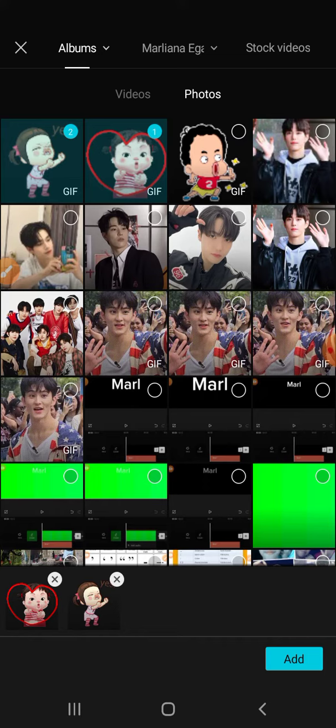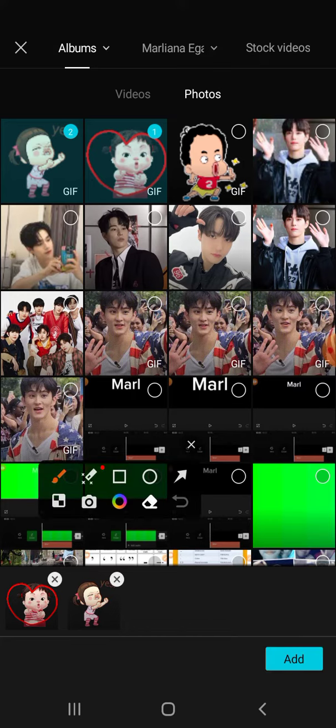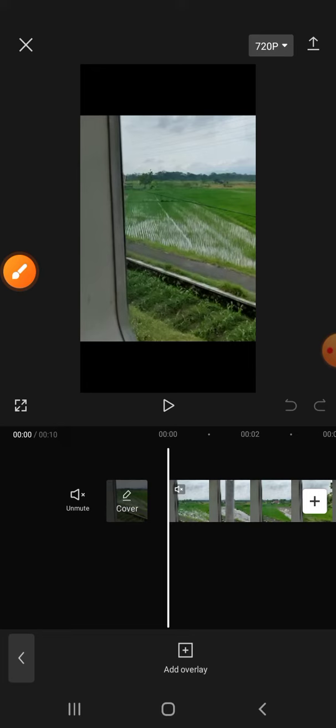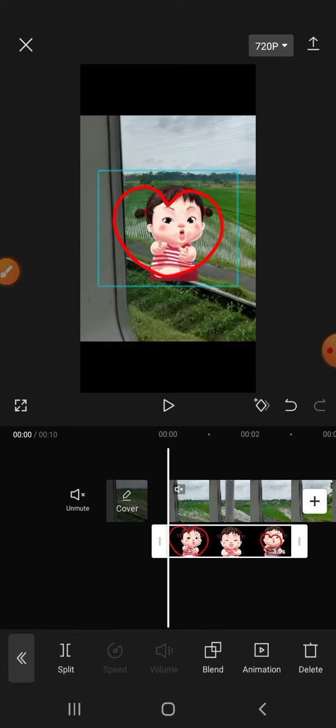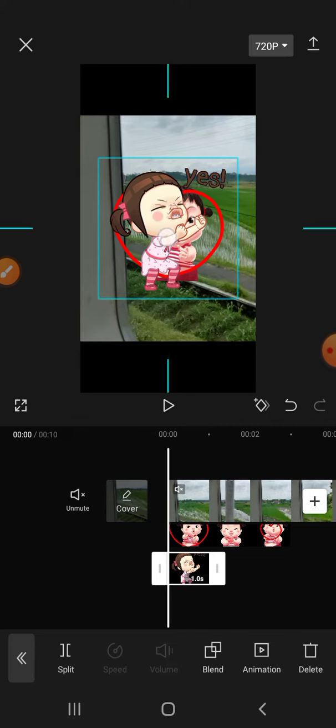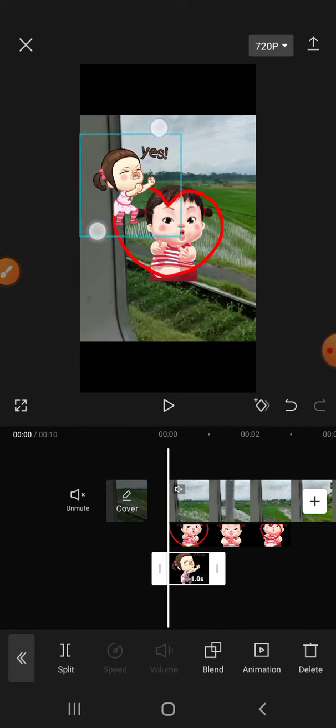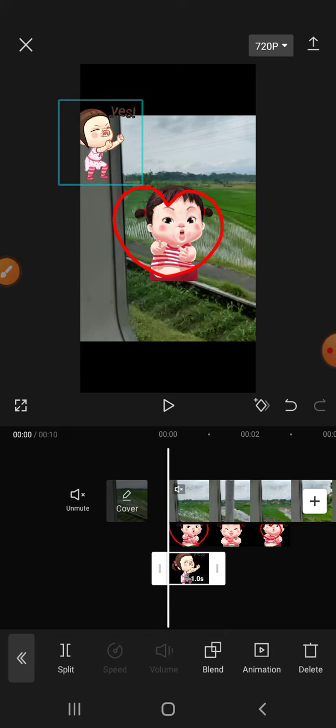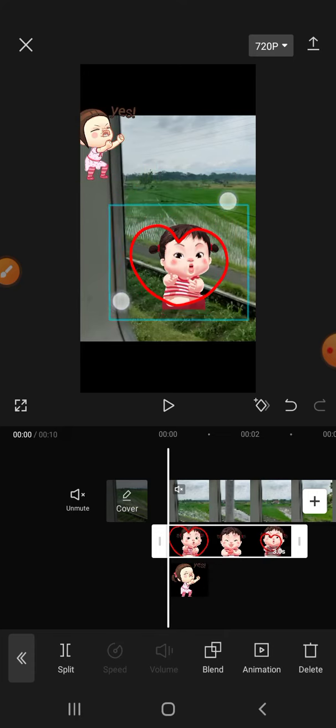Okay, and then we can click Add right here. Click Add. Okay, and now the GIF has been added to your video, and you can adjust the GIF by clicking on the GIF.